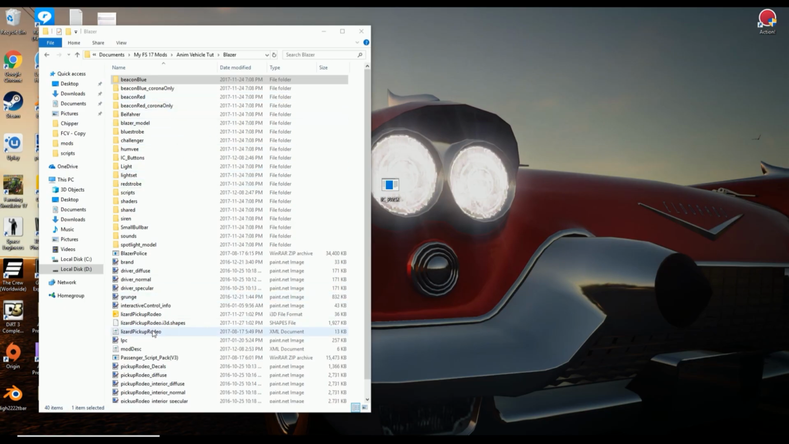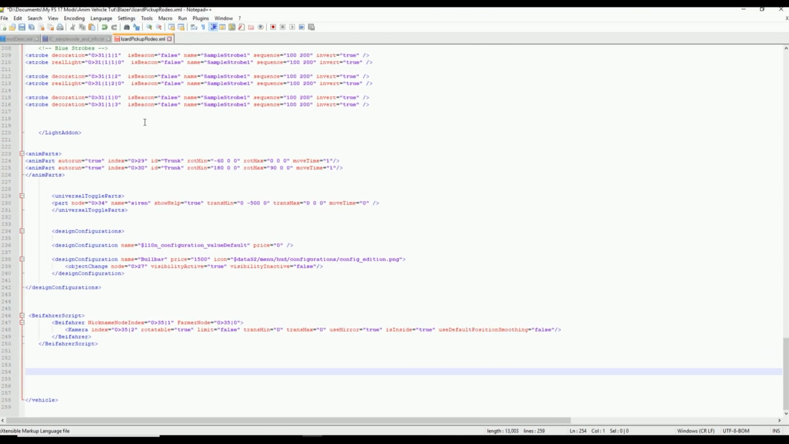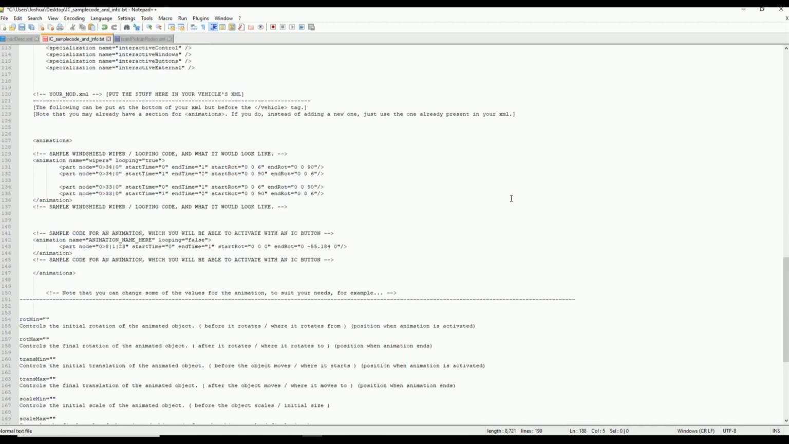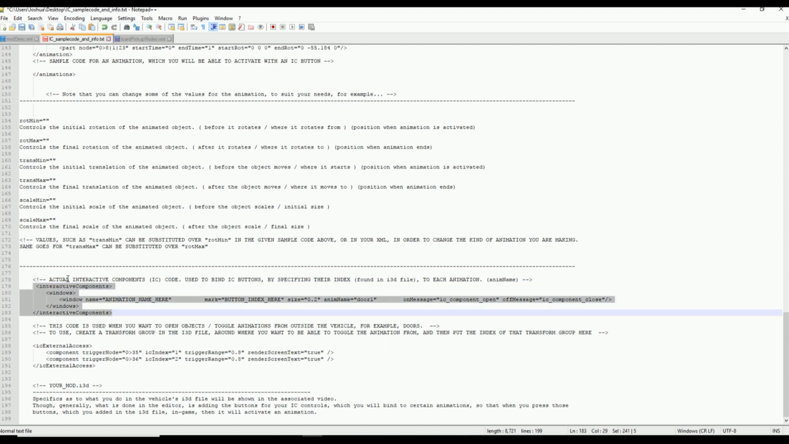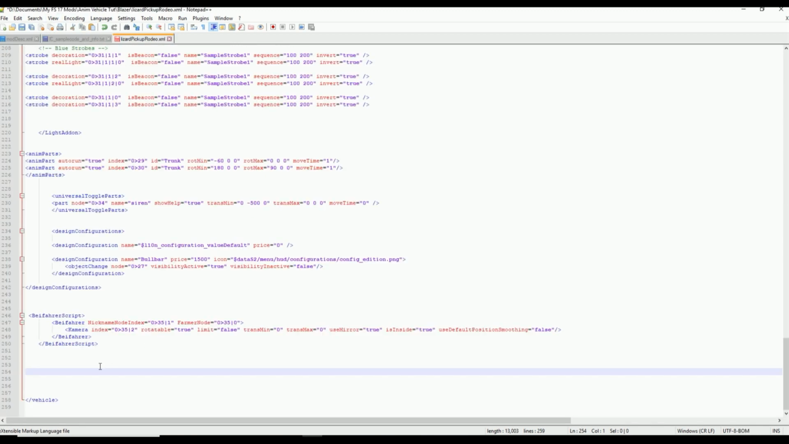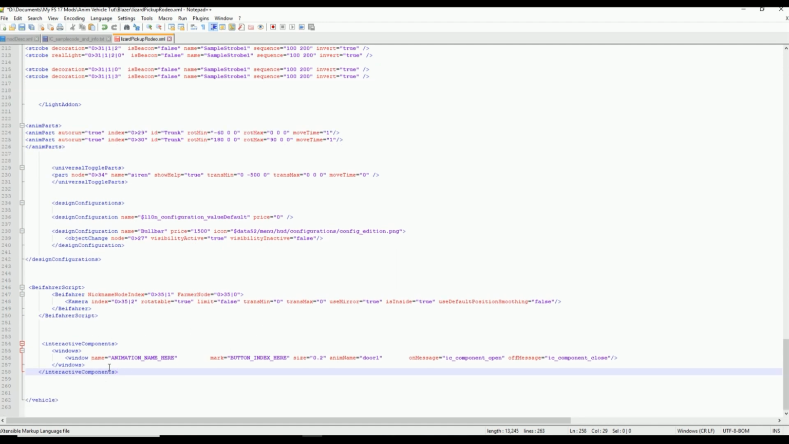Next up, I think we'll take a look at our XML. So let's go ahead and open that up. And what we're going to want to do with the XML is, again, go back to the sample code and have a look at that. And then just scroll down to the bottom of your sample code. And you'll notice here, the interactive components, it says actual interactive components code. Well, this is the code we're going to be wanting to add those buttons that you can press in game to activate animations. So you can go ahead and copy that code and then go back to your XML, and before the end vehicle tag, just paste in interactive components, the whole script there for that.